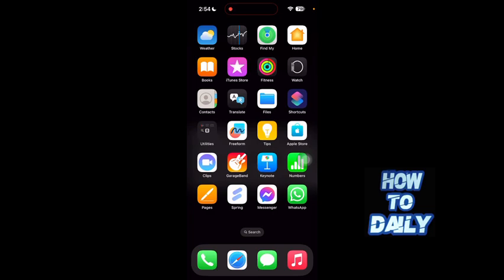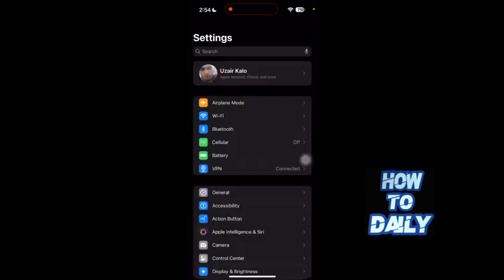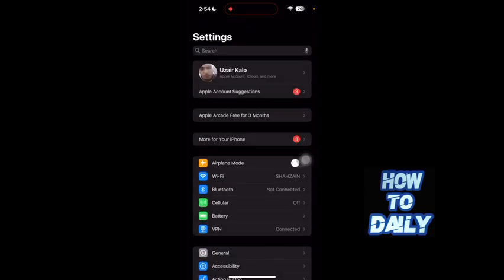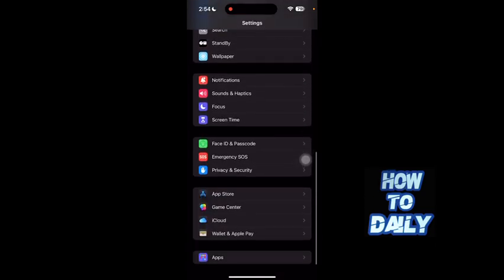So first of all, you just have to click on settings on your iPhone or Android device. If you're on an iPhone device, just go to settings. If you're on an Android, you just have to delete cache of your Telegram application. But if you're on an iPhone, I'm just gonna show you guys how to do it.